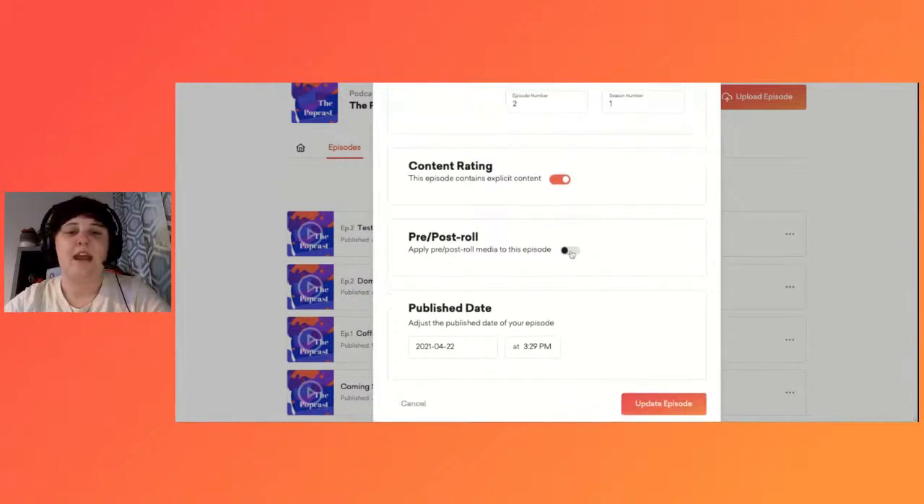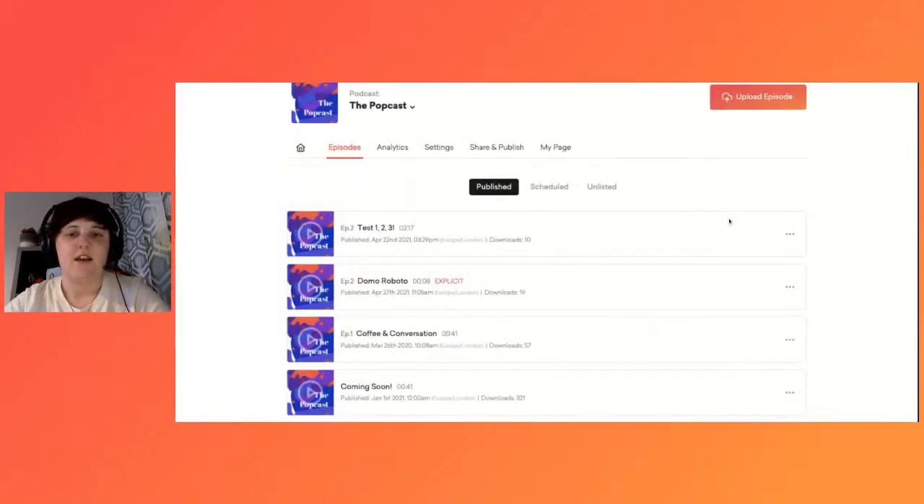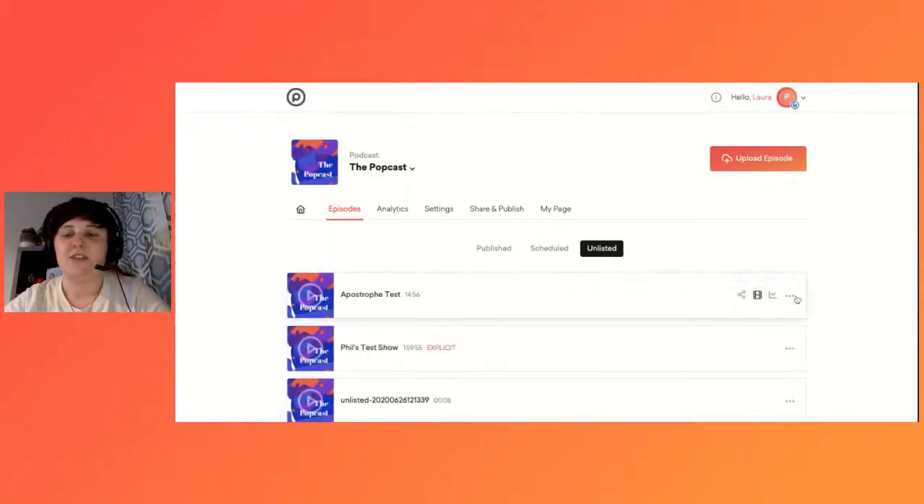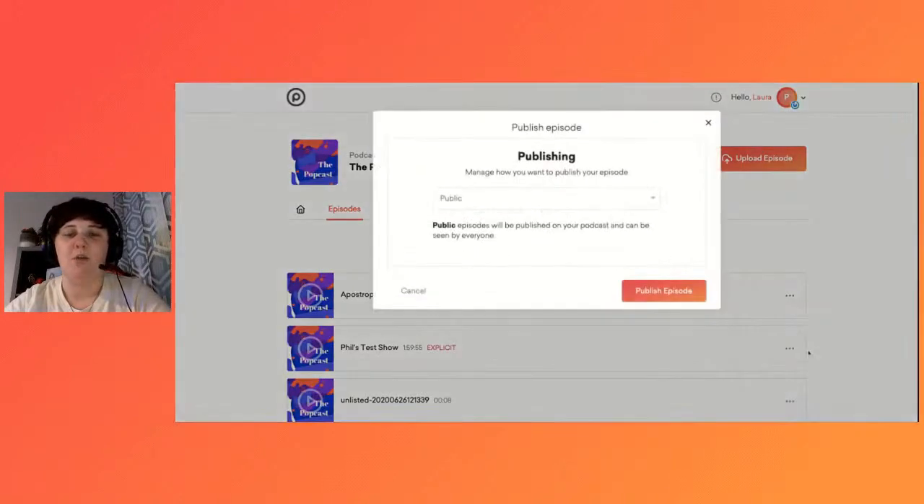And also we have a pre and post roll feature. So I'll go into more detail on that in a little bit. But that's just how you turn that on and off for this one episode. And then once you've filled in the details of the episode, the very last window that will pop up is this one.